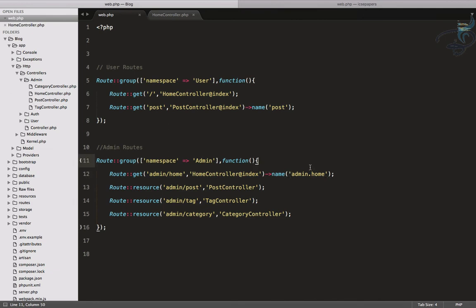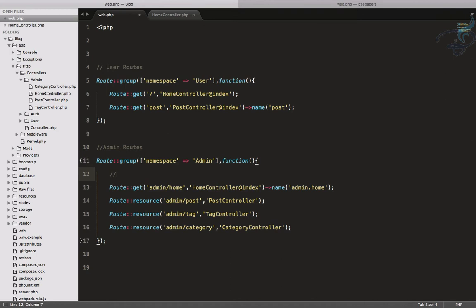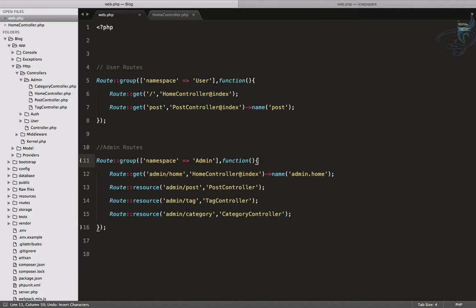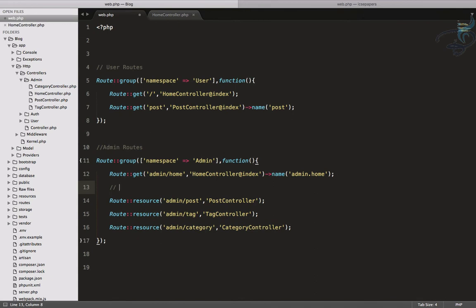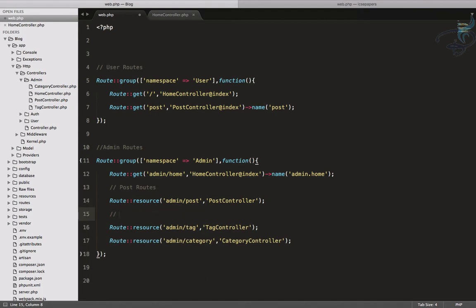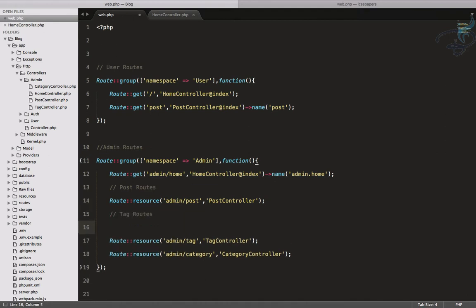So what I will do, I will first comment this. I think we don't need to comment because I have given the name, so admin.home, it's nice. So what we can do here is create the post routes. Similarly we will say tag routes, and again we will say category routes. These are the things we need to have, and now it's very clean and easy to read. That's the goal of creating these things with the resource controller.